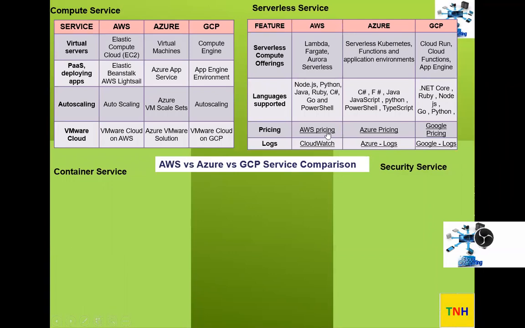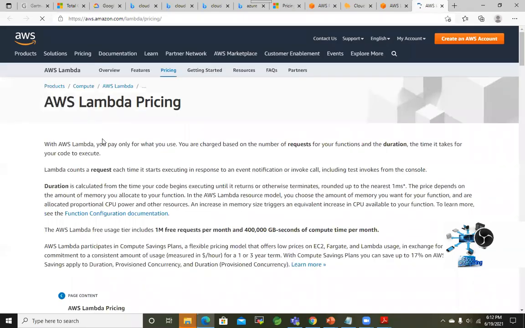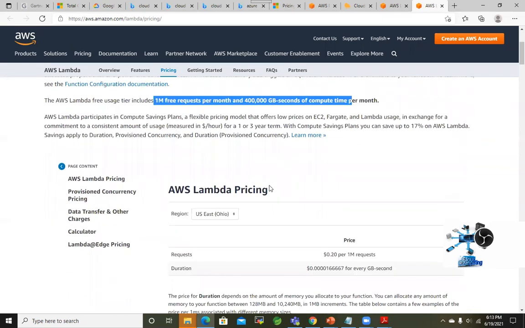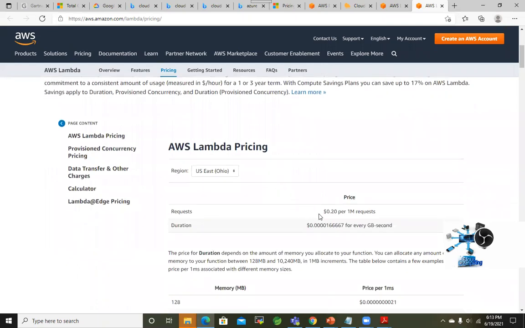Let's take a look at it. If you take AWS pricing for serverless, this is AWS Lambda pricing. If you go down, you can see the number of requests for your function and the duration, the time it takes for your code to execute. That is known as event driven. You can see 1 million free requests per month as well.